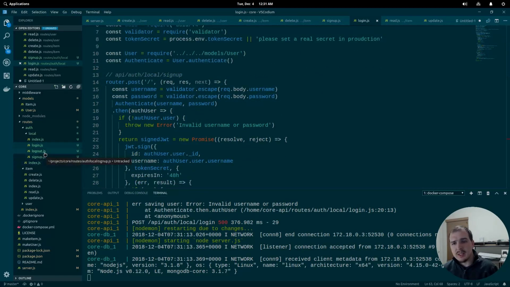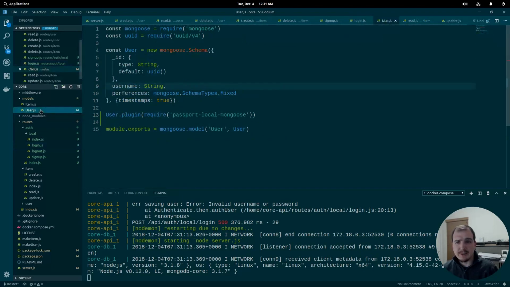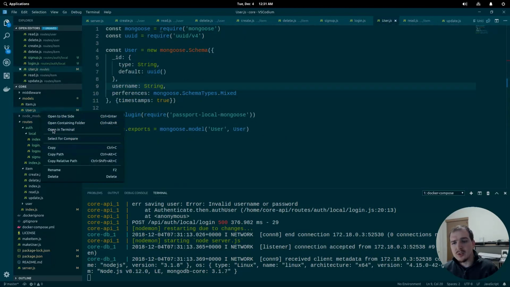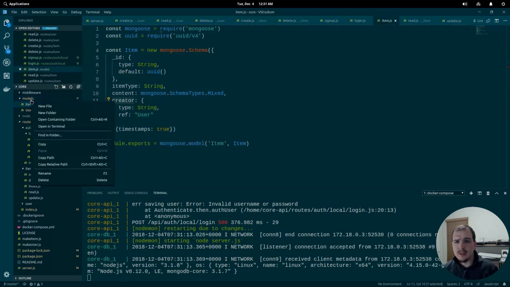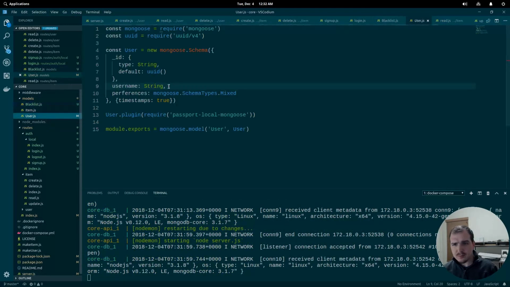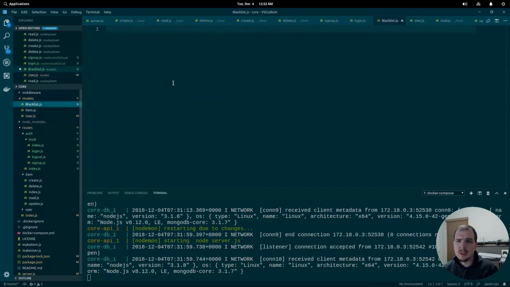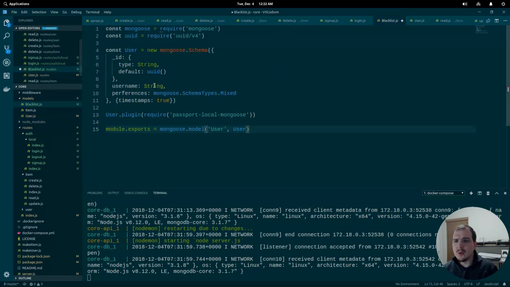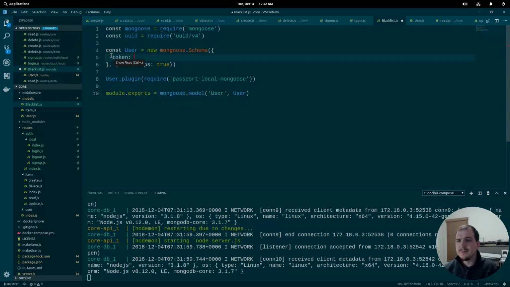But our logout method is going to need a new model actually. And this is going to be a blacklist. So we're going to make a new file, and I'm just going to call it blacklist. I'm just going to copy my user model here and paste it in, although this is only going to have one thing. And that is going to be token, which is going to be a string. We'll leave the timestamps on, that doesn't really hurt.